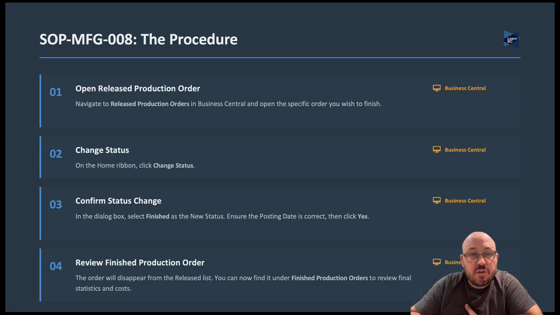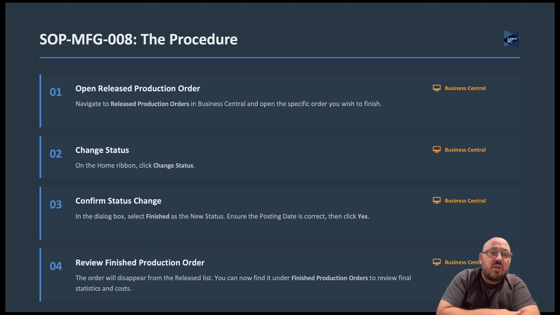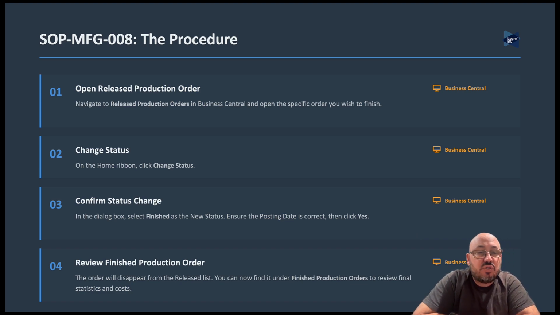Open the production order: navigate to released production orders in Business Central and open the order that we're talking about. Change the status. Let's just say you navigate to the order and inspect it. Do a detailed inspection. Change the status and click change status. And as you do that, confirm the change status.